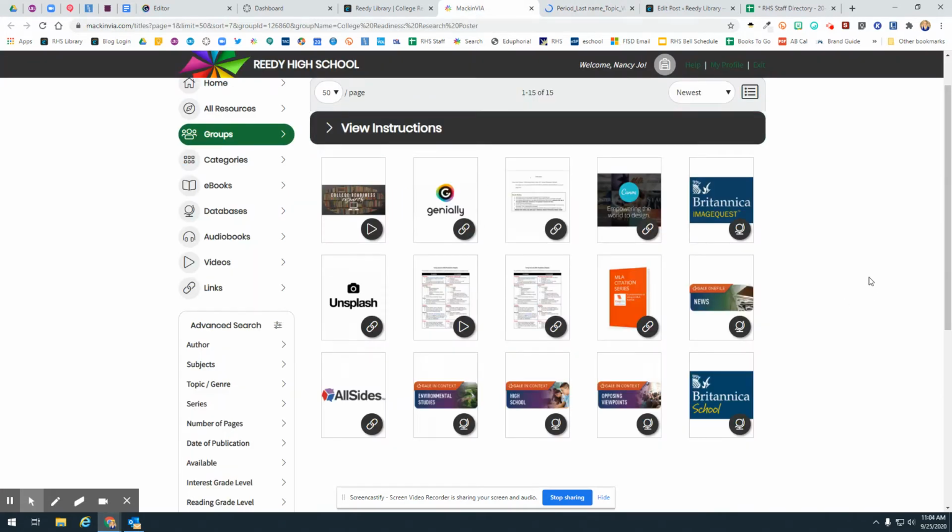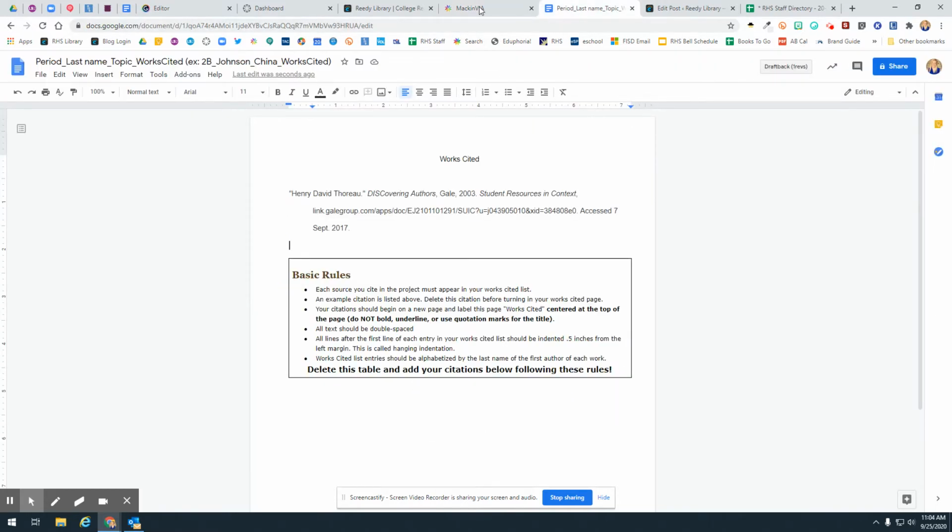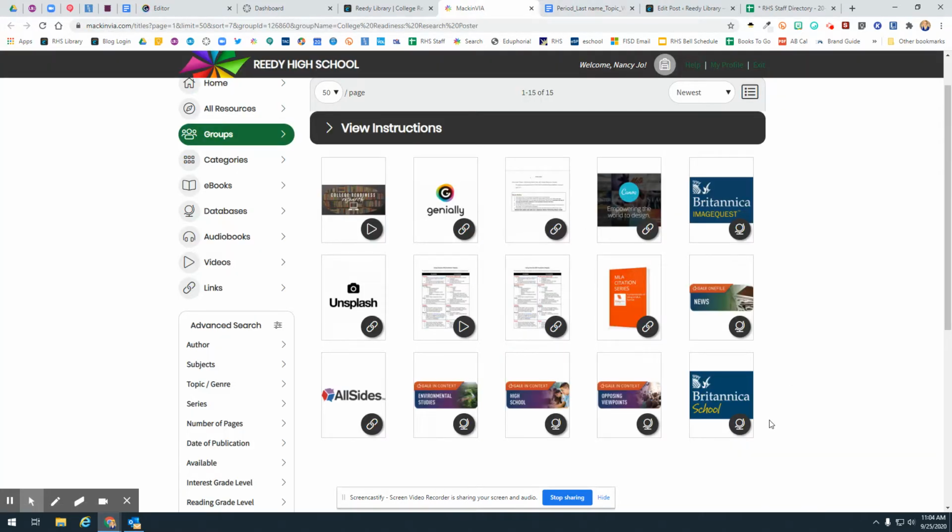So part of this assignment is making sure you have appropriate sources and citations for the assignment. So we want to make sure that we start that Works Cited page and have it up the entire time that we're working so that any resources that we like, we can go ahead and pull in.